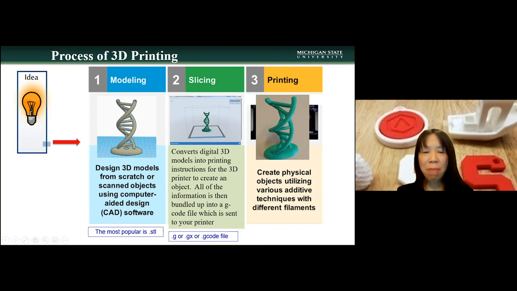The most popular CAD software generates a file called STL. That's usually used for 3D printing. But there are many different types depending on the software. Usually, no matter what, you are able to convert to an STL file. And then you have the model.